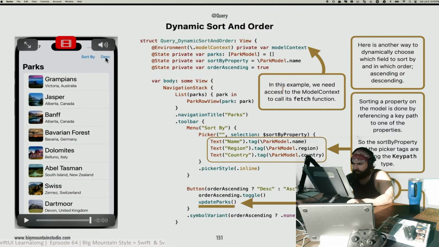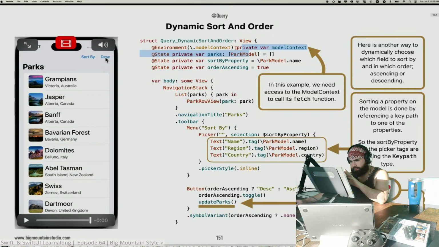In this example, we need access to the model context to call its fetch function. Hence the environment macro, the value, model context. Now, I forget why we do the escape character, but I'm not going to worry about that for now. We call escape, and then the modifier, model context. I don't even know that that's a modifier. I just know that this is how we establish it. Then a private variable, model context. Maybe this is something pertaining to conformance, not sure.